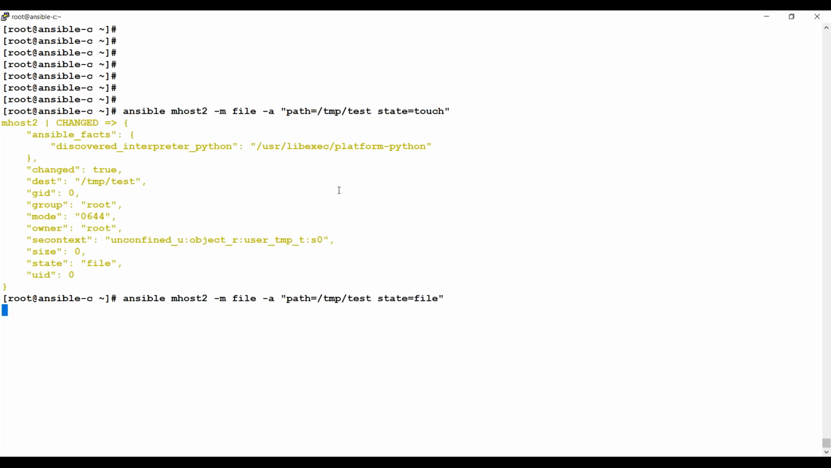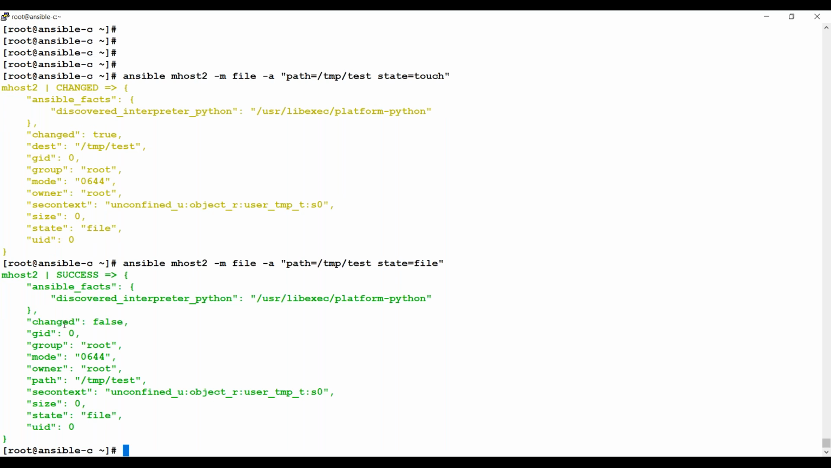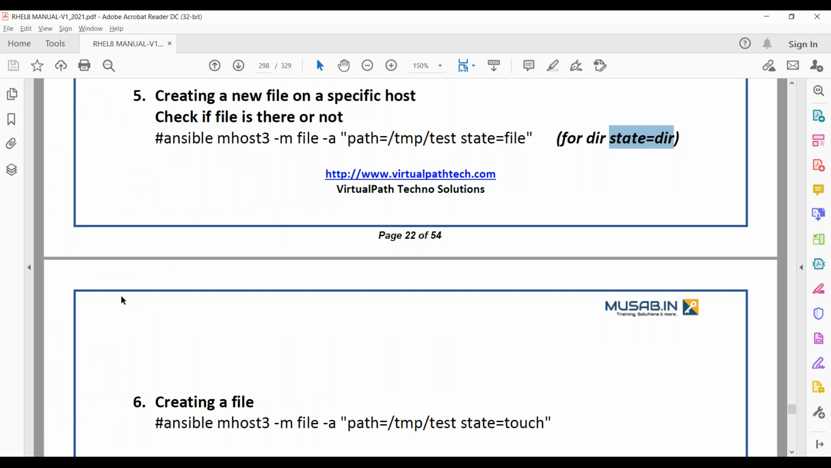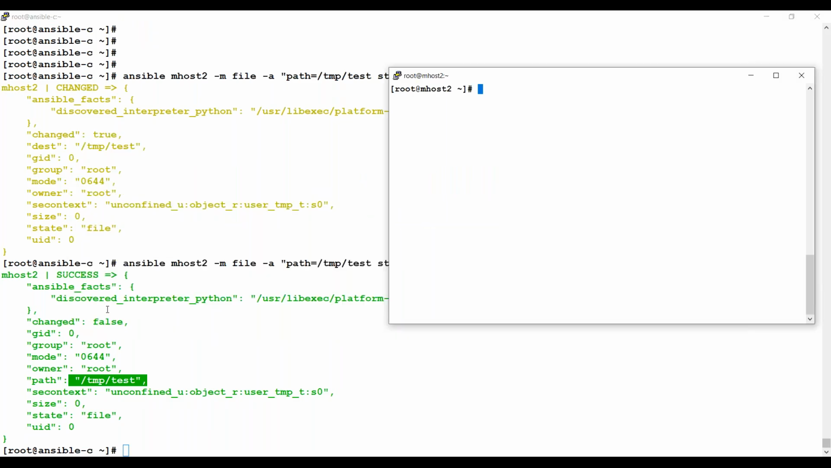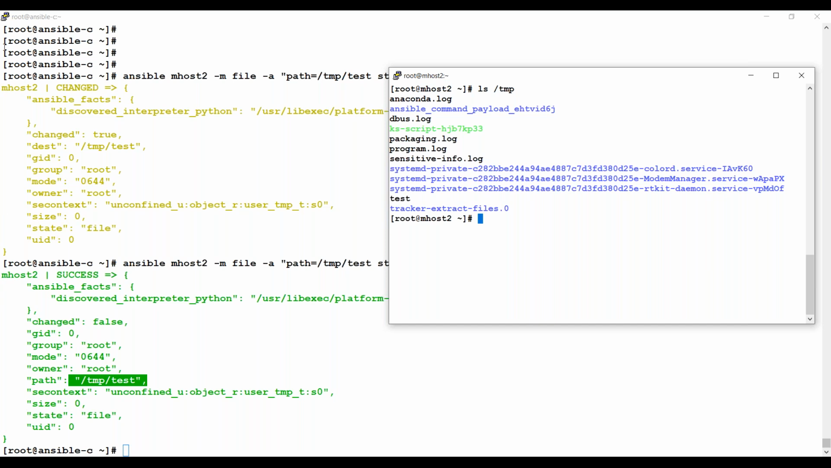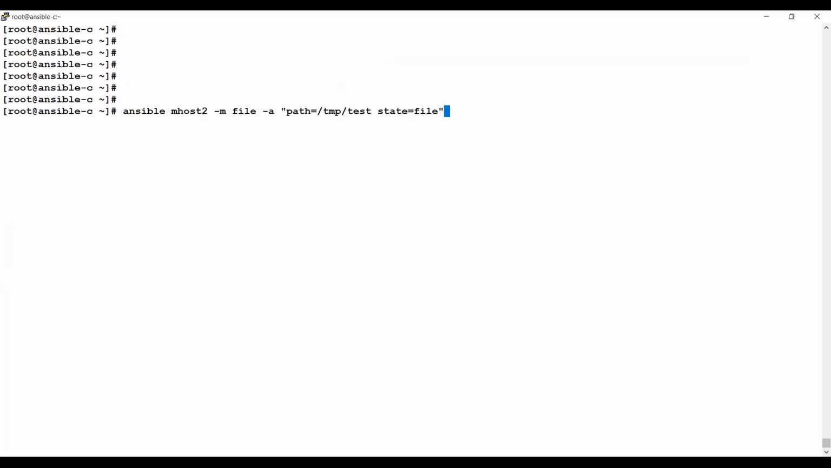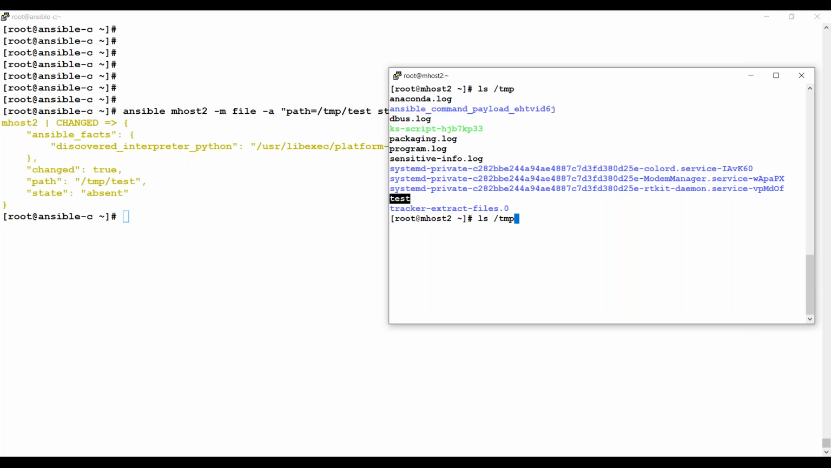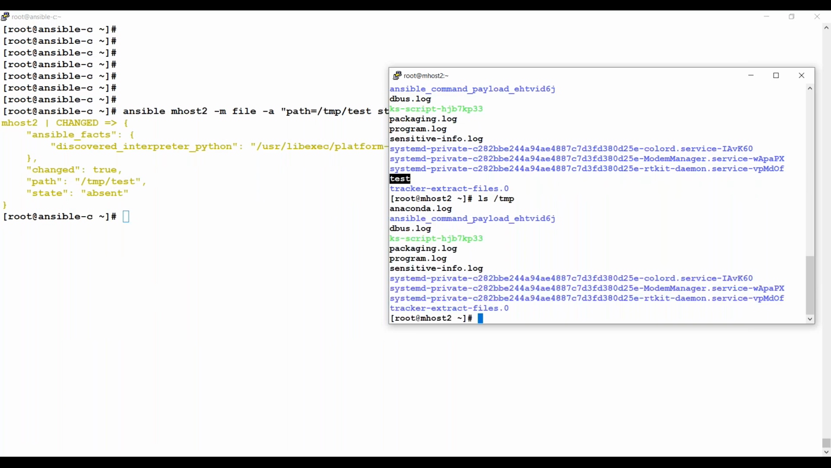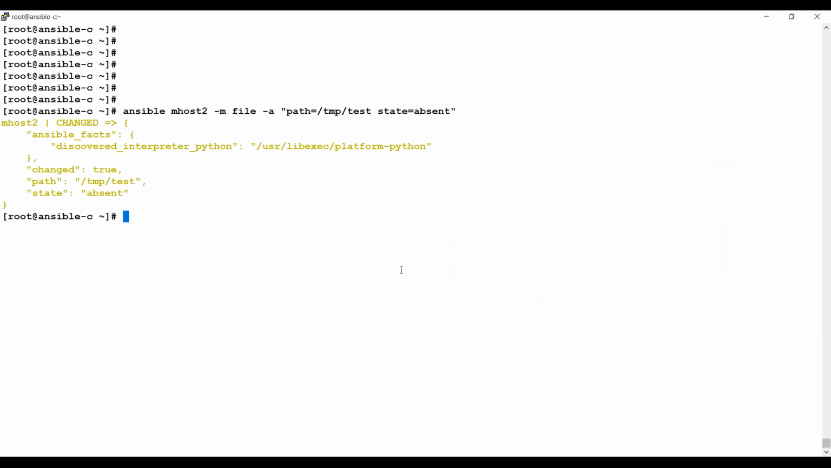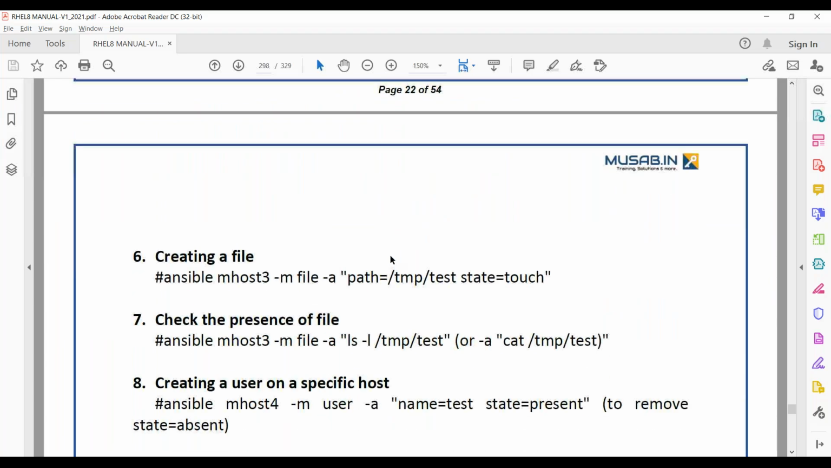Now repeat your first command, state equals to file. It says, yes, there is a file created now. If you just go to the other machine and repeat that ls command, you will find that there is a file available, test. Now if you want to remove this file, then instead of using the rm command, I'll say absent. Now go to the other side and see, do you find any file named test? There is no test file available, right?